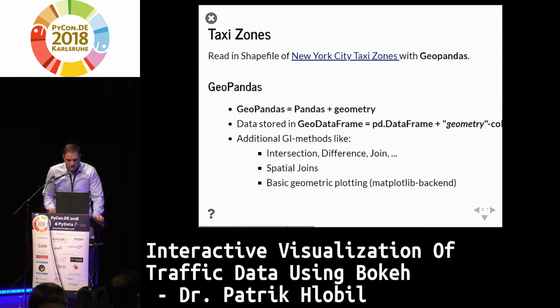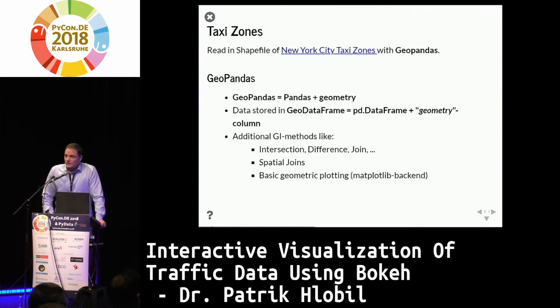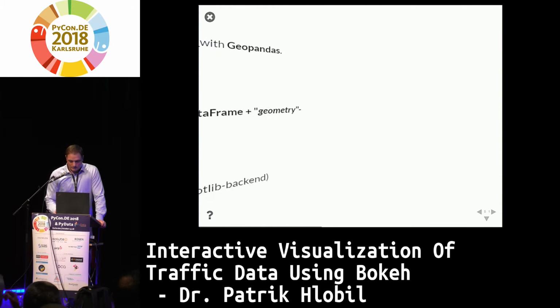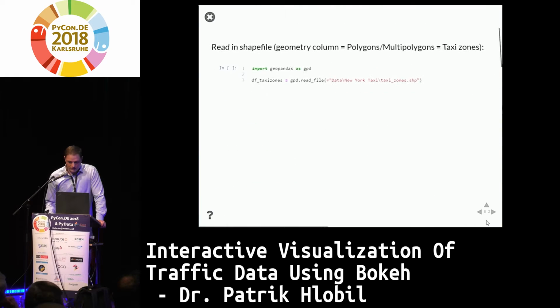So we are going to use the GeoPandas library. That's basically Pandas plus a geometry column. So a column that contains information about the specific GIS object. And it has some nice additional methods. For example, intersections, differences, spatial joins, and also some basic geometric plotting. So it's really Pandas plus geometry.